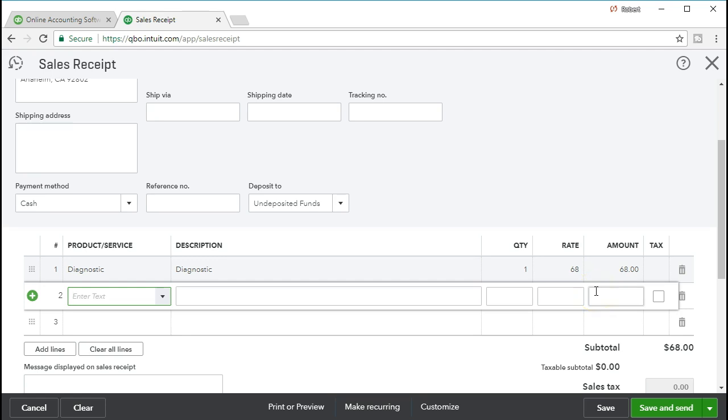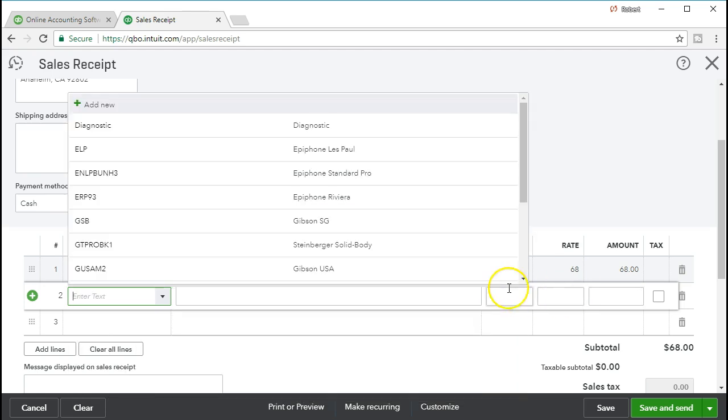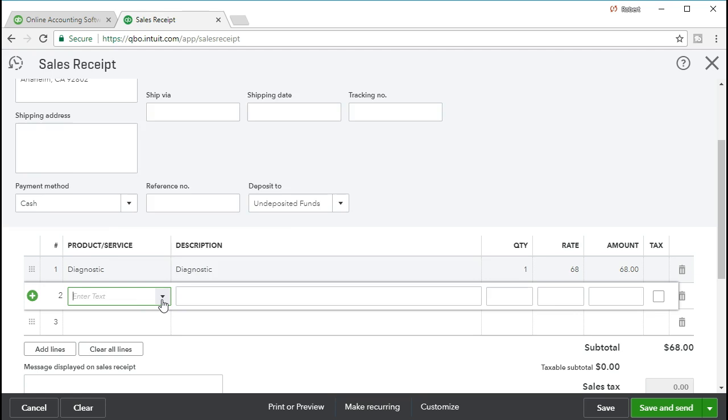And then the next item we're going to say is a guitar tune-up. Guitar full tune-up. Well, let's see the drop-down. We'll see the drop-down, see if we have the guitar.